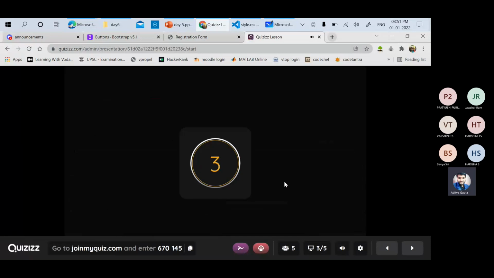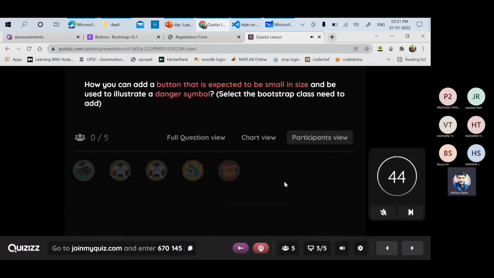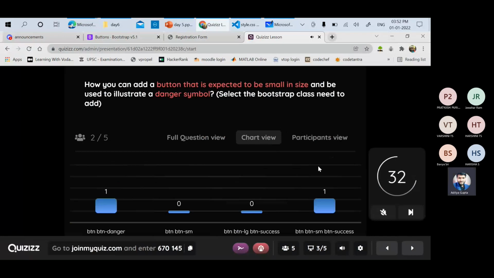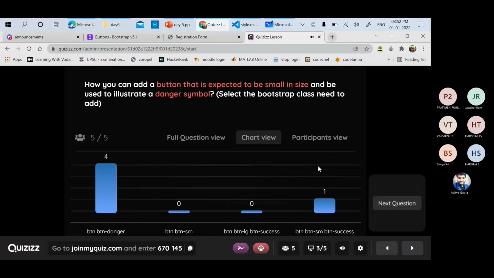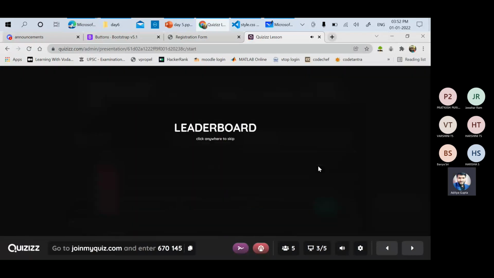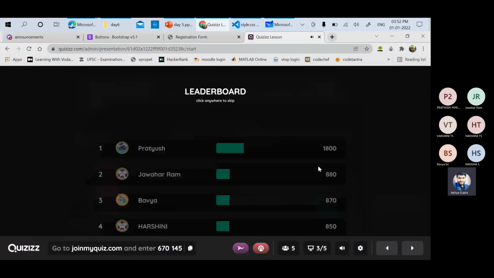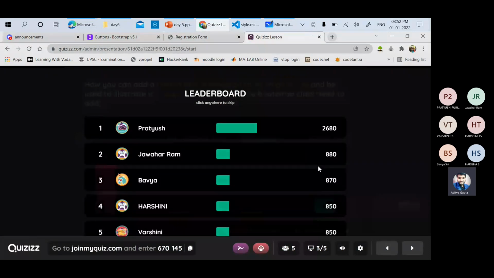Let us go to the next question. How can you add a button that is expected to be small in size and used to illustrate a danger symbol? Select the Bootstrap classes to add from the options I have given: btn btn-danger btn-small, btn btn-large btn-success, and btn-small or btn-success. Hey guys, it's small, only one has answered. It's expected to be small in size, so it's btn-sm. Pratyush excelled. Seems Pratyush will top it today. No issues.